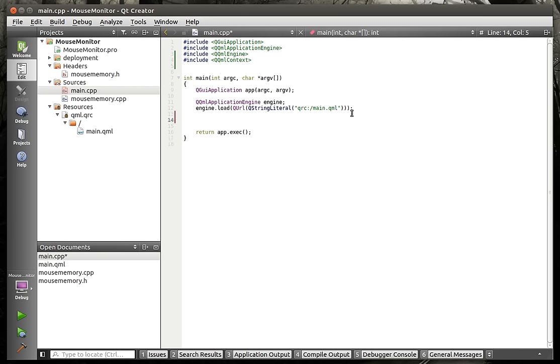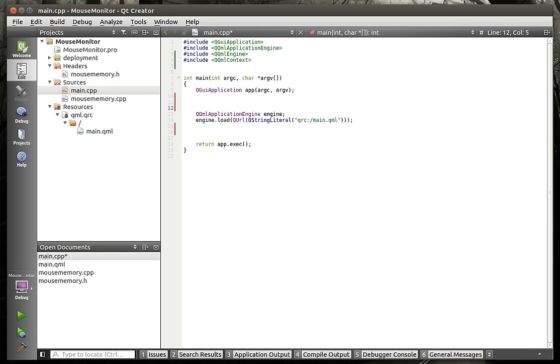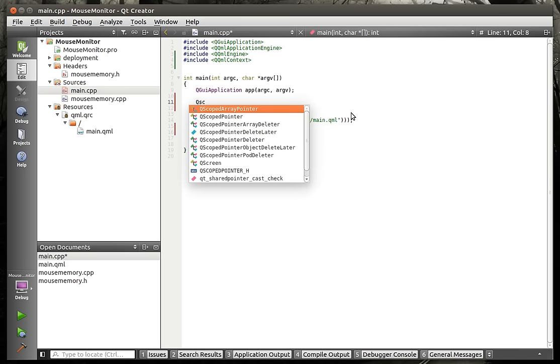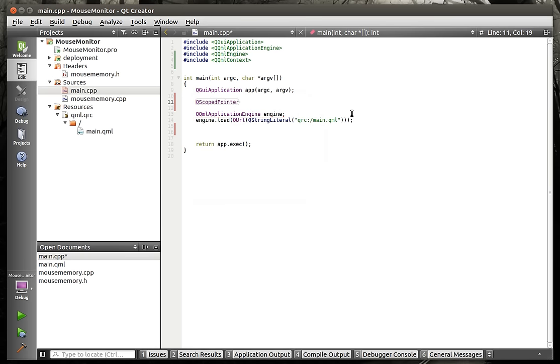So what we want to do here is a QScopedPointer. And I also got to include MouseMemory. That would probably be helpful.